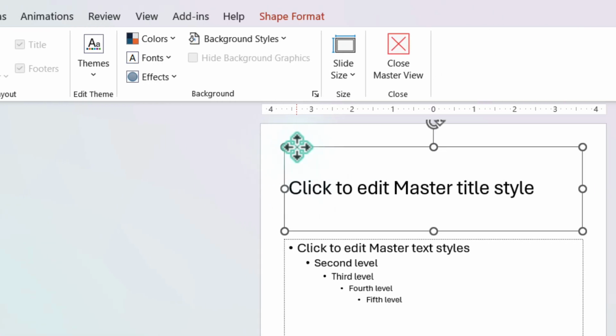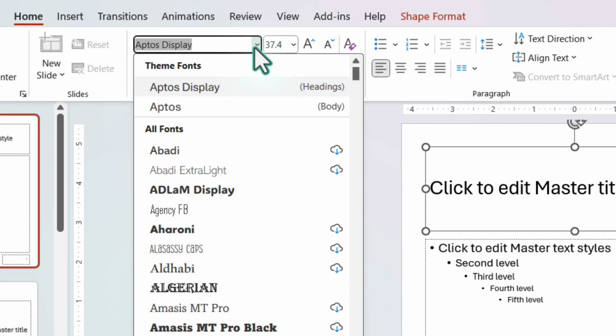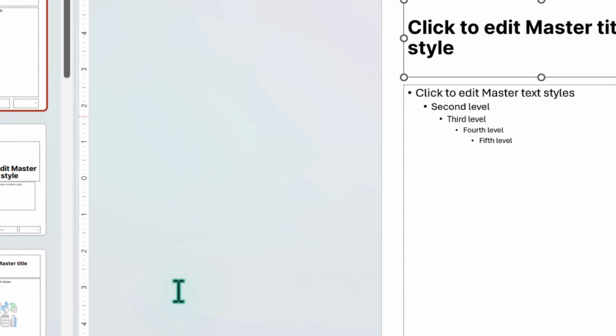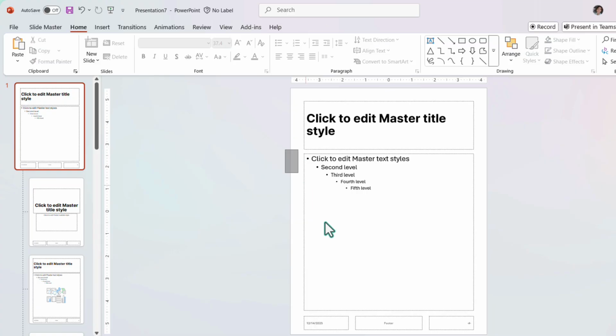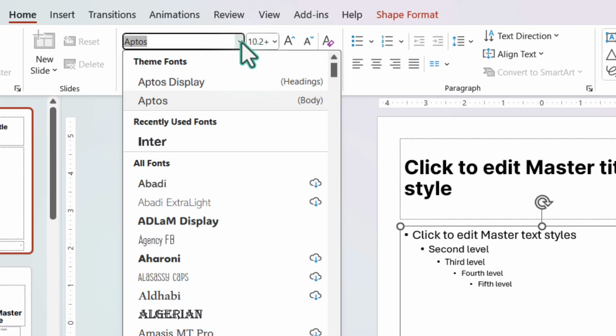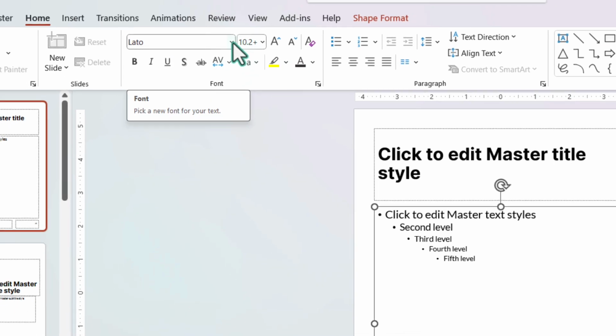Select the title text box. We're going to go to the Home tab. We're going to change the font to Inter. You can use whatever font you'd like. For the body and footer text placeholders, we're going to set the font to Lato. And again, you can use the font that you'd like.